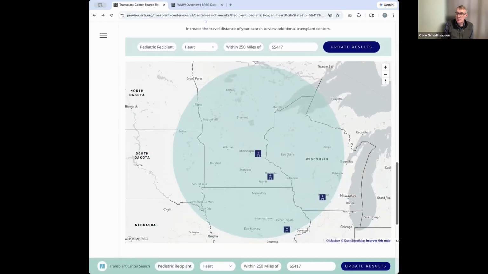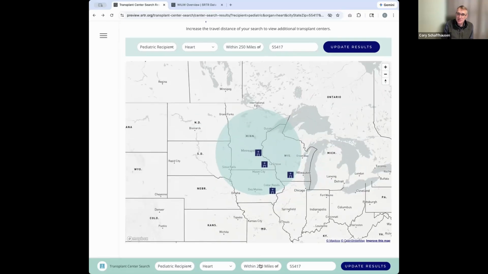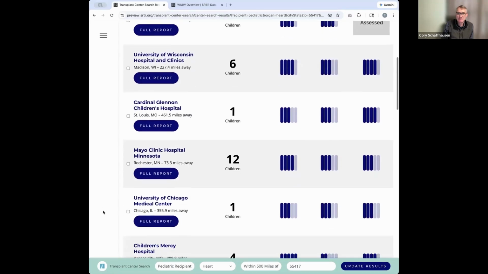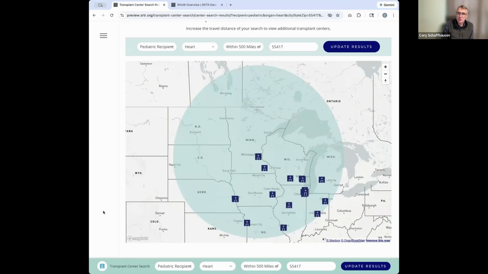The bottom of the page provides a map view to help orient where different transplant centers are located. And the search radius can also be adjusted to other values, including 500 or 750 miles, which may be of use given that there are now potentially more opportunities to seek care out of state. So now the search results can be increased to provide a wider range of options.